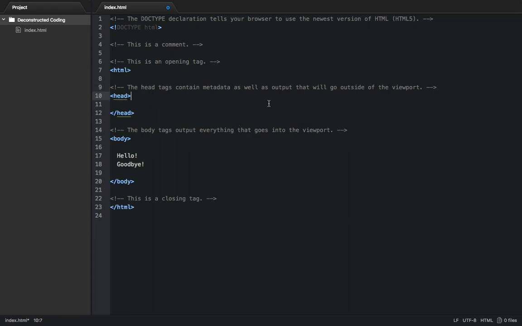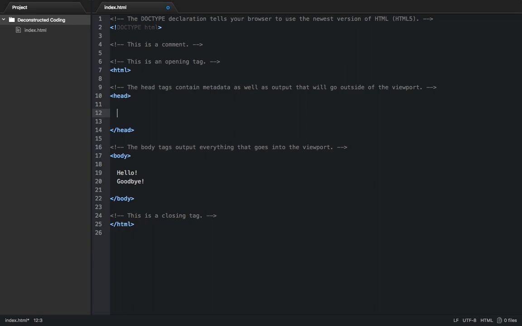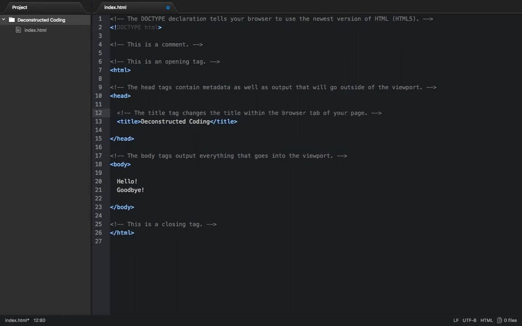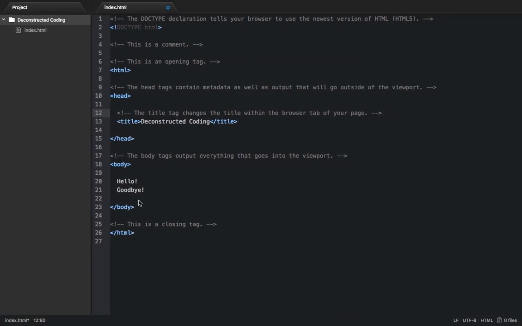So let's give an example of something that will go into the head tag that is going to output outside of the viewport. And that is the title tag. And you can put basically anything in there that you want, whatever you want to call your website. I'm putting Deconstructed coding. And the title tag changes the title within the browser tab of your page. So this is what I mentioned before. It's this thing right here. That is where you control the title. And now you're not going to put that into the body because it's not going into the viewport. You're putting it into the head because it's going outside of the viewport.